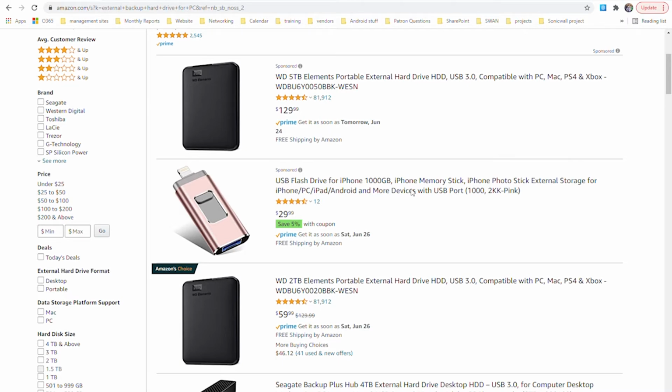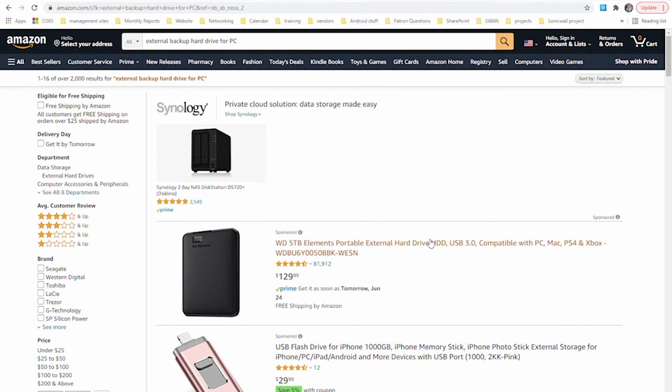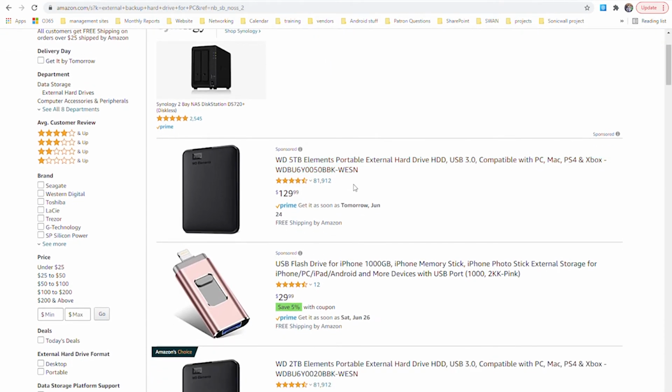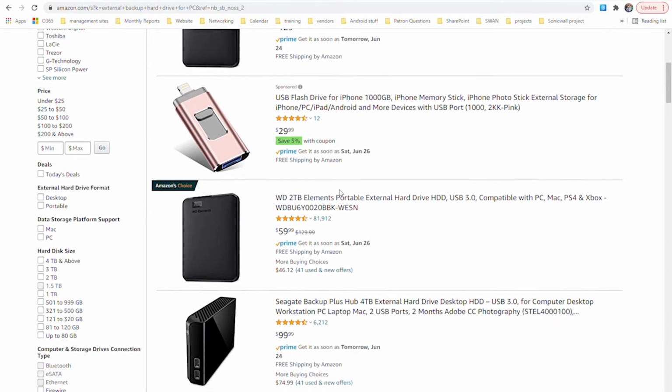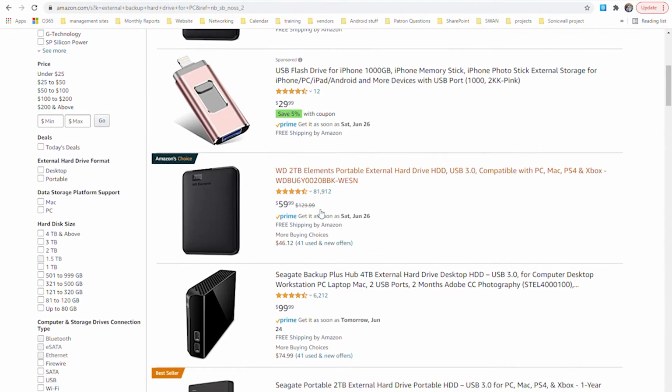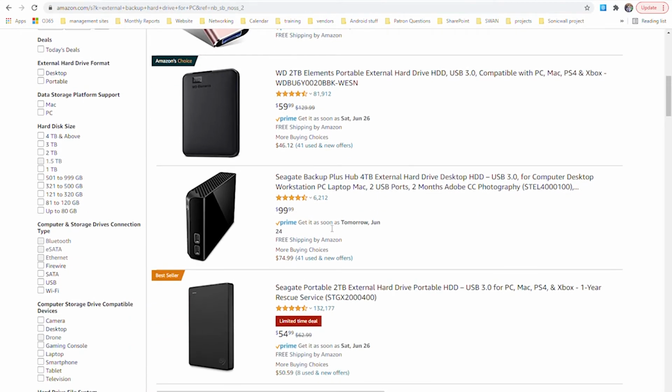Typically, there's a large data capacity. That means the storage is very high. You see, I've pulled up some relatively low price options here on Amazon by doing a search for external backup hard drive for PC. And you can see for $129, you get a 5 terabyte storage device. For $59, there's a 2 terabyte storage device. Again, the library is not recommending any of these particular devices or particular companies, just showing you examples here.